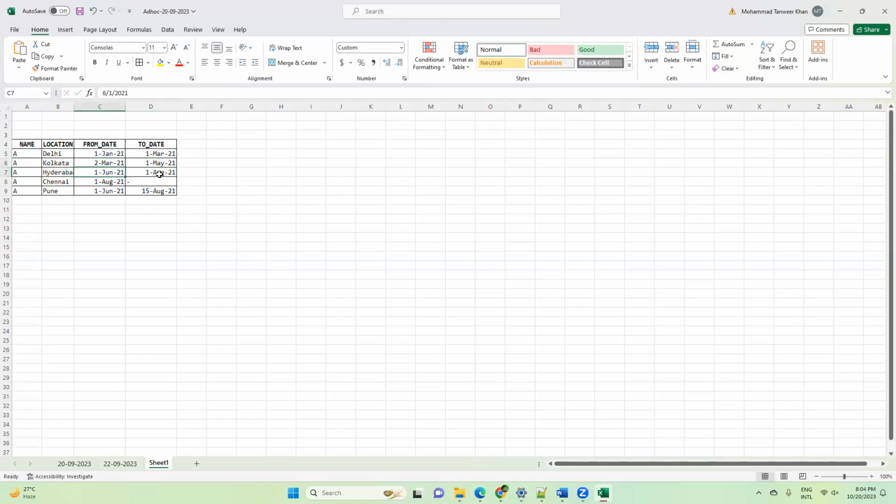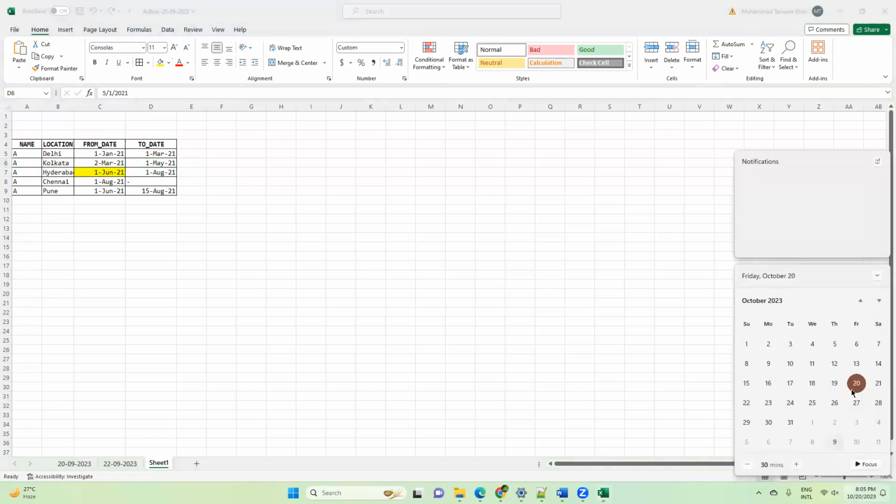Then it is 1st June till 1st August. So actually, here is the gap, right? You understood why I'm telling you here is the gap? 1st May till 30th or 31st May, I'm not sure which. So between 2nd May till the end of May, how many days are there?